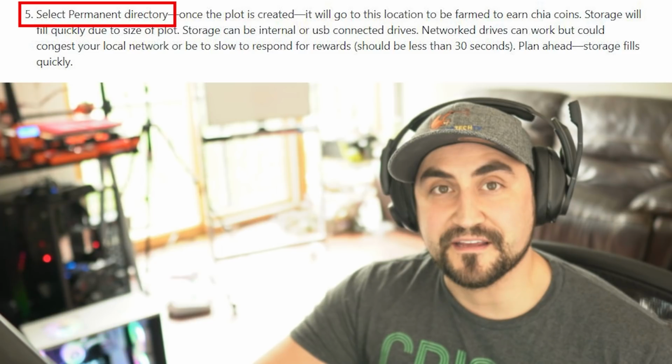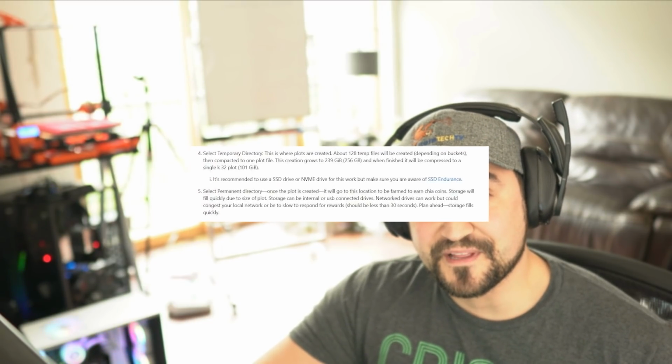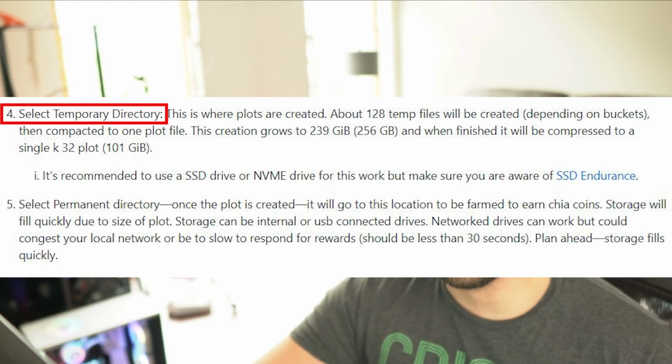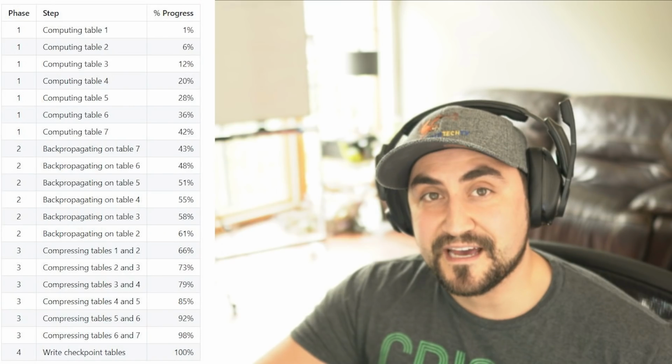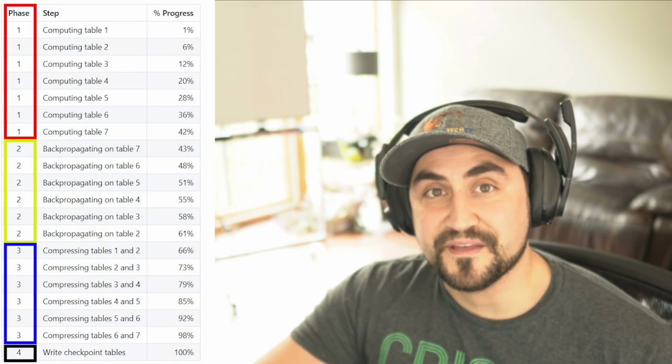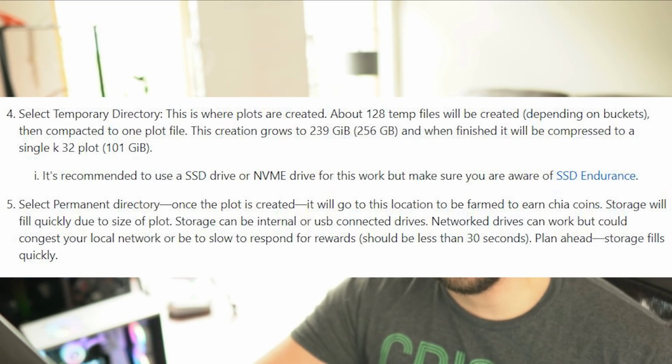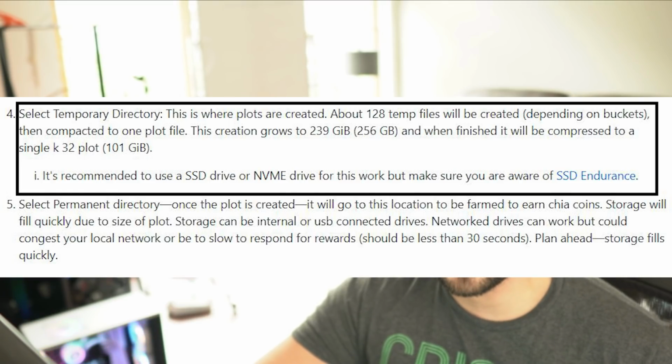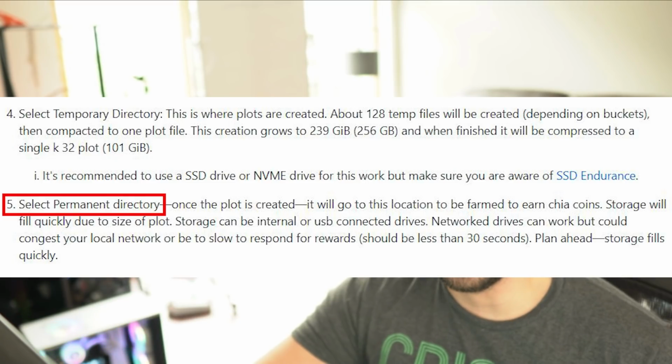I haven't really gone into too much detail about the destination directories when you're plotting. It's pretty self-explanatory. Basically, the temporary directory is the directory used to generate plots while you're plotting. Once you're done plotting, the final step, there are 4 phases in total, is the copy step. The copy step copies the file from your temporary directory once all 4 phases are completed, and moves it to your destination directory.